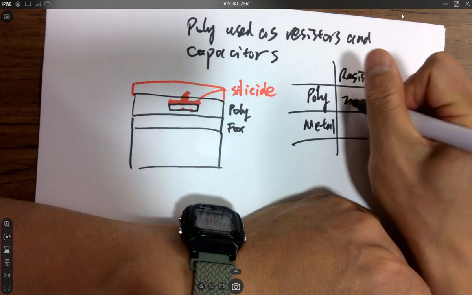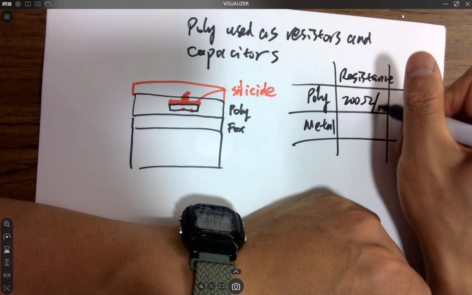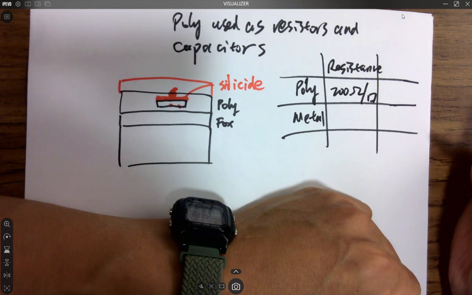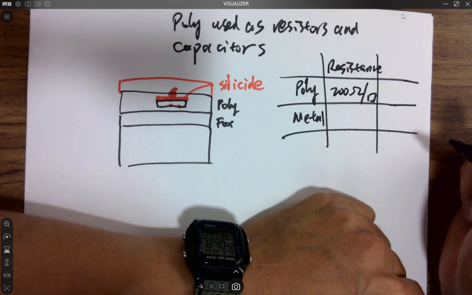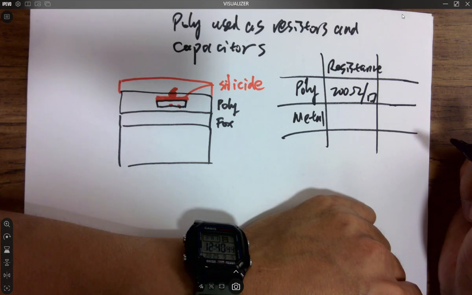So this is about 200 ohms without silicide, okay? 200 ohms per square. That's the sheet resistance for poly. Remember the NWL sheet resistance was about 800 ohms. So if you need less resistance, use poly. If you need more resistance, use NWLs.